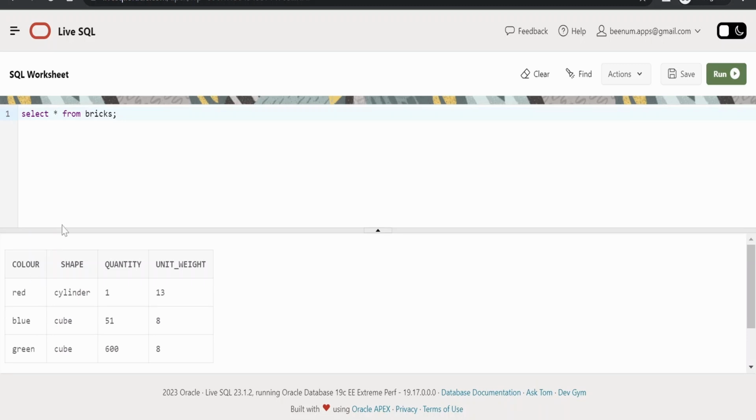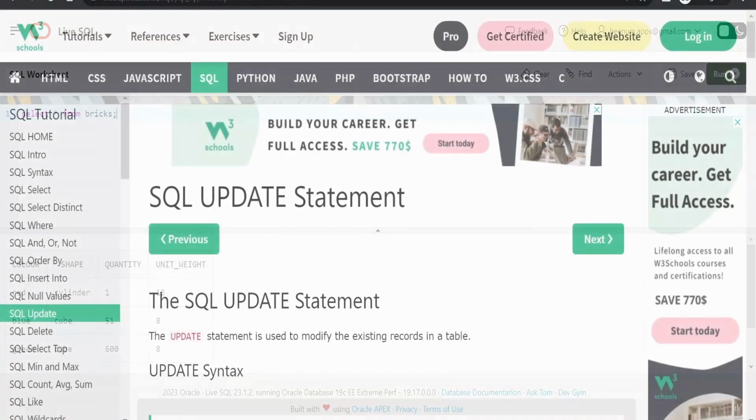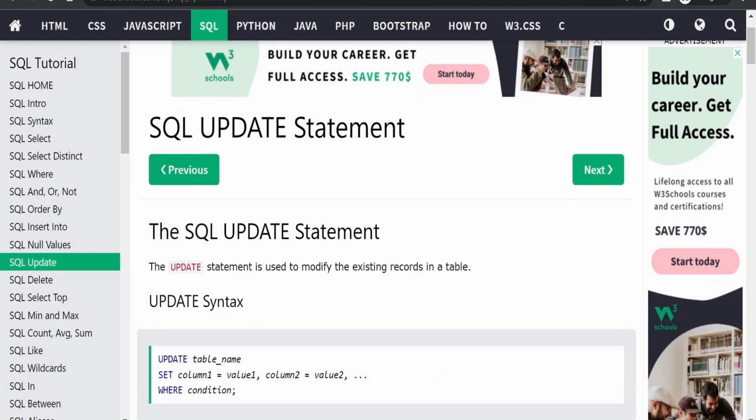If you see over here in the bricks table, suppose I want to override the quantity for a shape that is cylinder whose color is red from 1 to 3. Now how can we do that? This we have not seen. In SQL, we can do this with the help of the update statement.